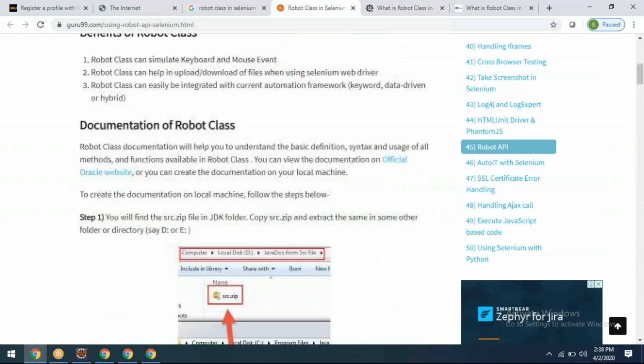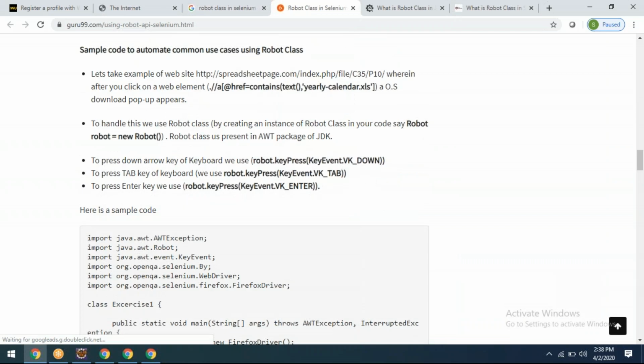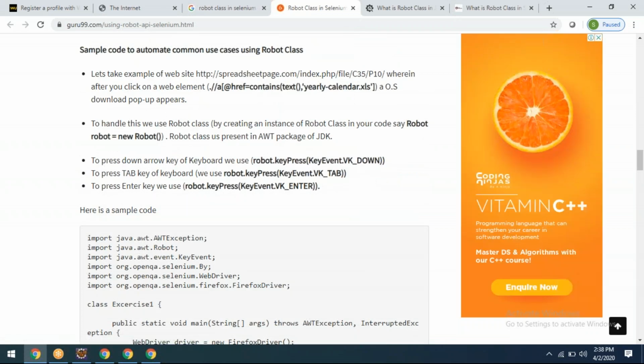By tomorrow, I will go for another topic called JavaScript Executor. And yesterday we missed one class. I'll complete it and let you know, on Saturday or Sunday or some other day.